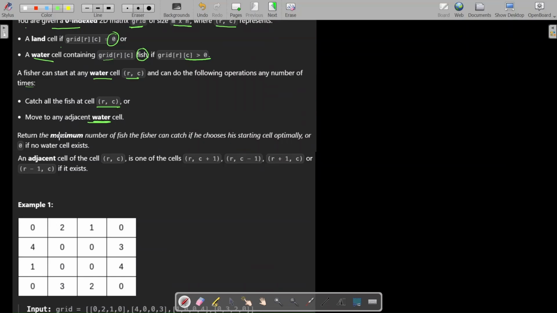We need to return the maximum number of fish the fisher can catch if he chooses his starting cell optimally, or 0 if no water cell exists. Adjacent cells are the cells in the north, east, west and south directions.